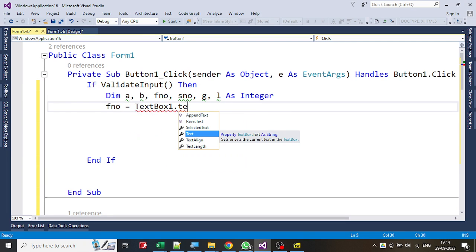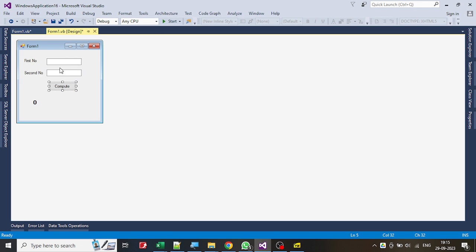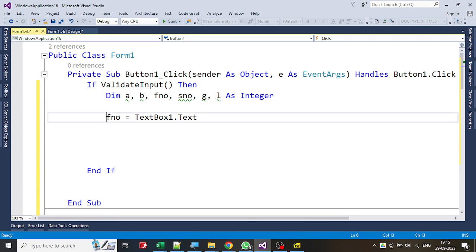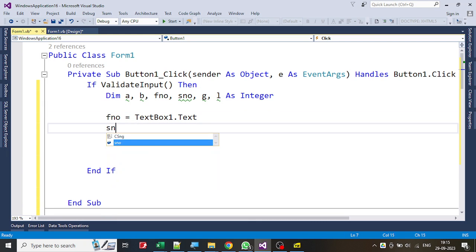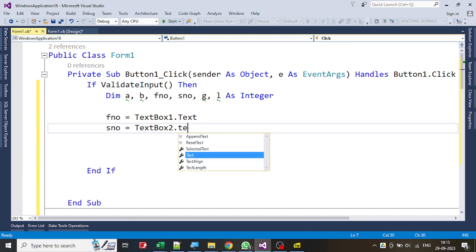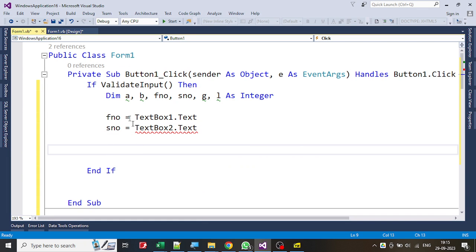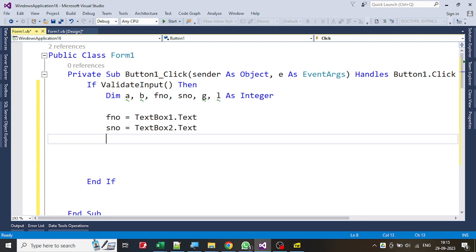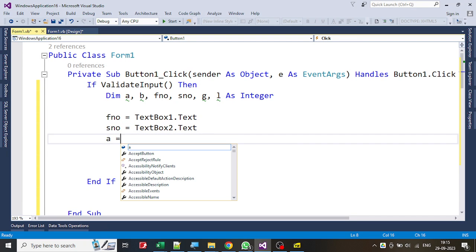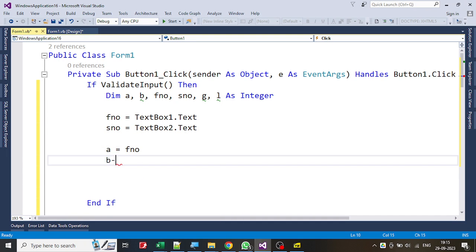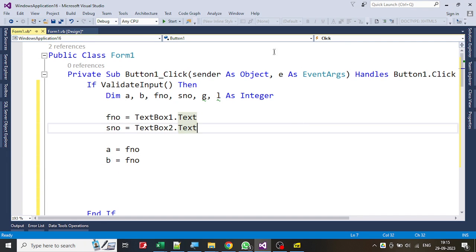So whatever you are going to type in this first text box, that will be the first number as usual. That is obvious. And what about the second number? Second number is whatever you are going to type in the second text box. So whatever you type in the second text box, that will be the second number. Now I'm going to temporarily use A as the first number, A equal to first number, and B equal to second number. Okay. Now how do you find the LCM and GCD?